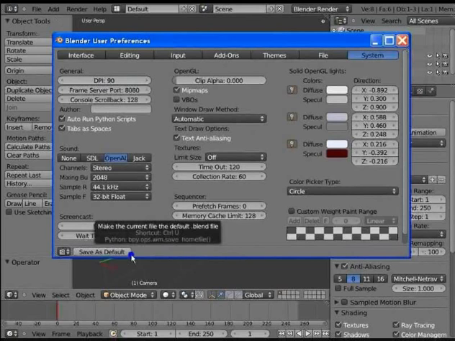So, this was the basic information about the User Preferences window. Apart from these, there are other options present in the User Preferences window which will be discussed in later tutorials.